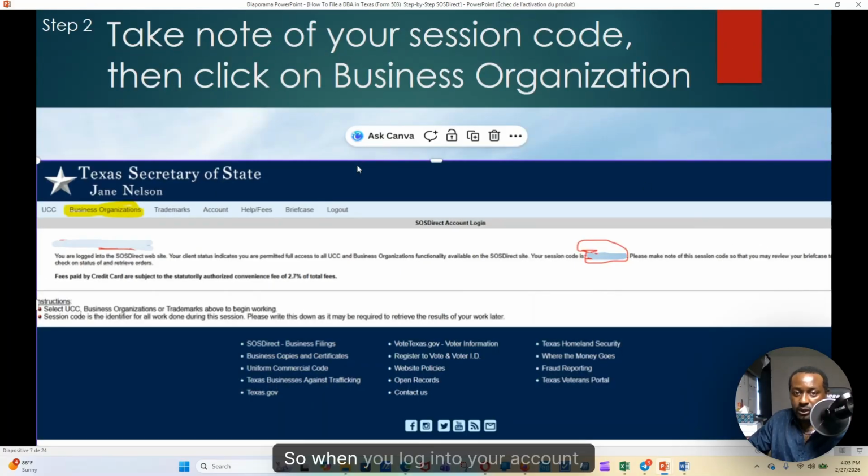Take note. When you log into your SOSDirect account, you're going to land on this page. You're going to see the name of your existing LLC here, the existing LLC that you're going to create the DBA under. I want you to take note of your session code here, and then click on business organization.